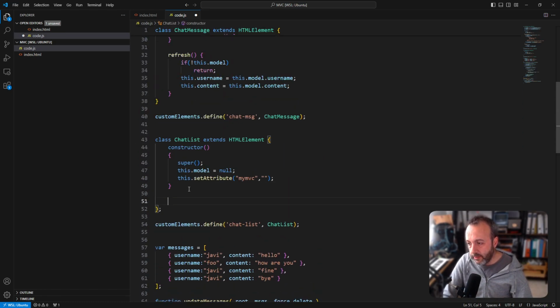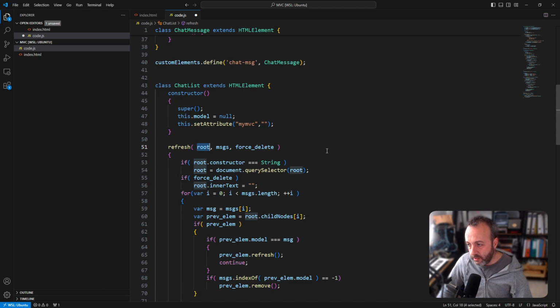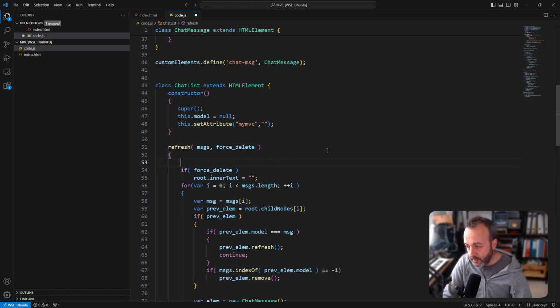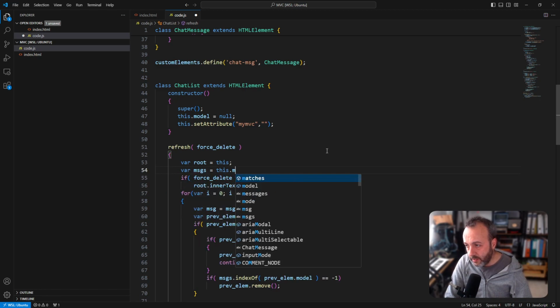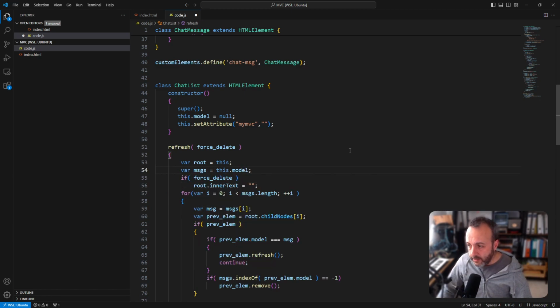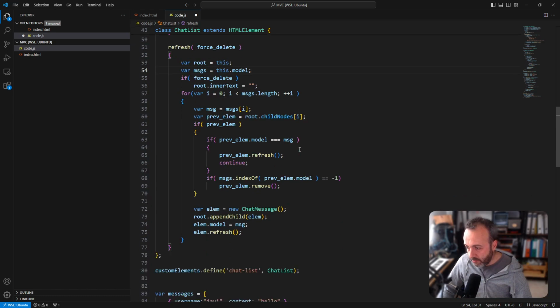So you can have something like here, call it refresh, and this function, you don't need to specify the root because the root is going to be this one. So root equals this, and you don't need to specify the messages because the messages is going to be this model. Okay, so now I think more or less the same.